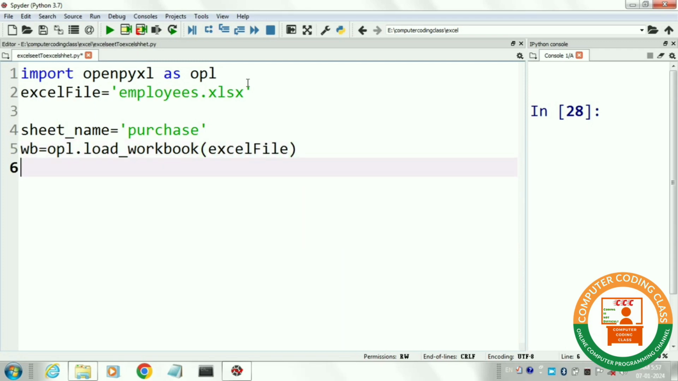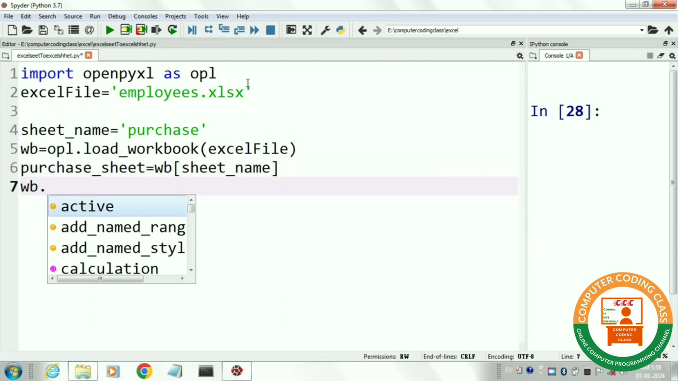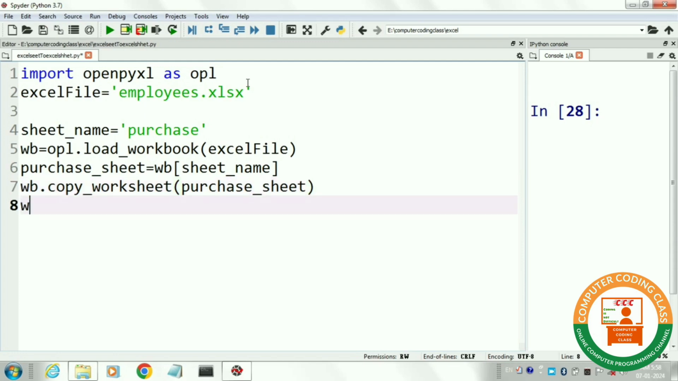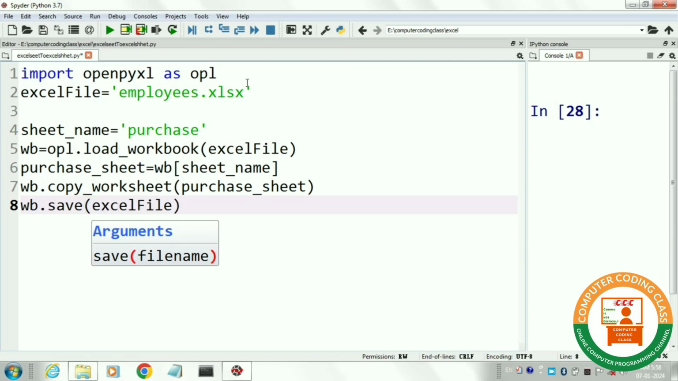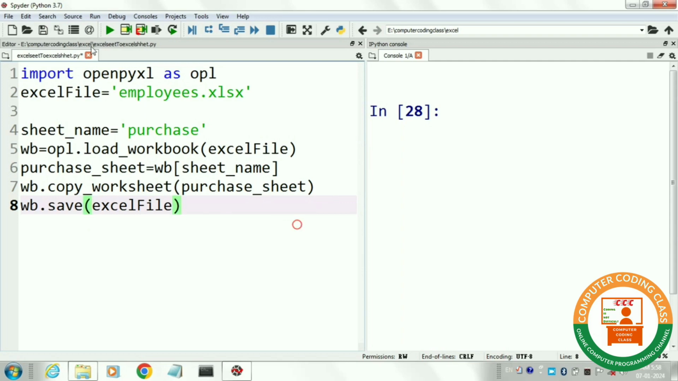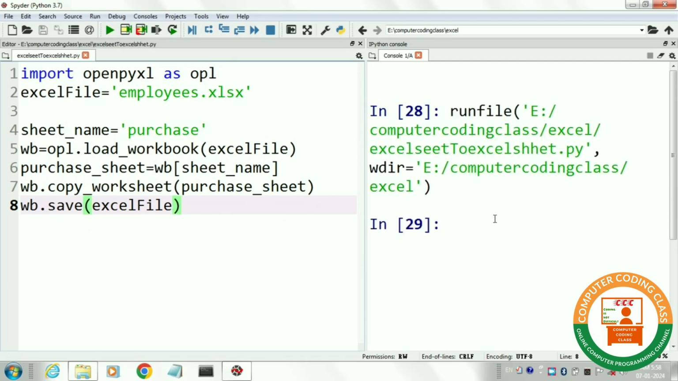Next we will create the object of our purchase sheet. Next we will copy all the data of the purchase sheet and create a new sheet named purchase copy. Next we will save our updated Excel file. Next we will run the program. In the output window it is not showing any error. It means our program ran successfully.